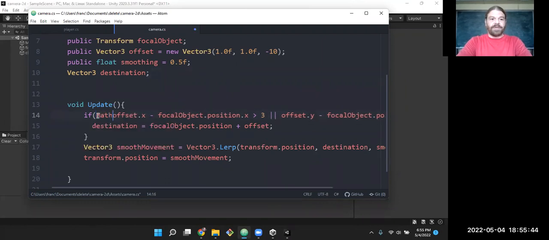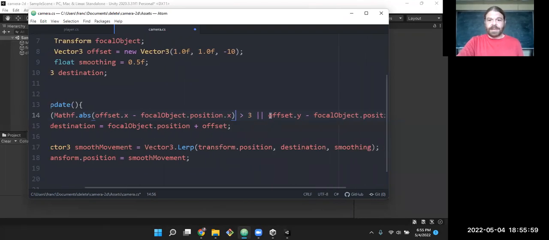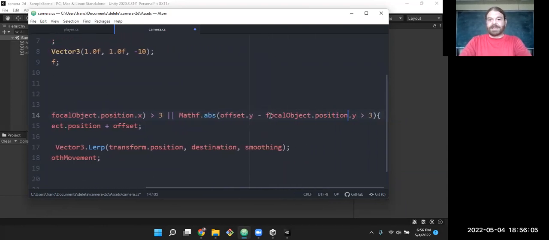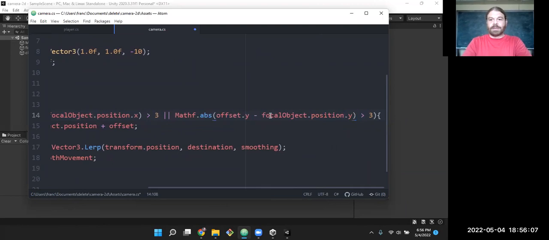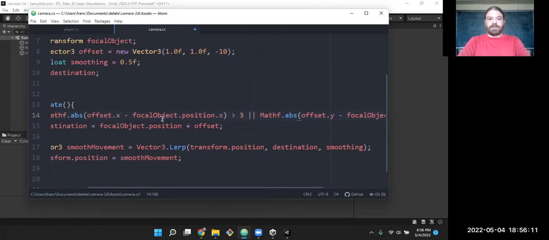Geometry math have. Once we go negative, then we hit a problem there. But hopefully y'all see where that's going. Math f dot absolute value of the difference. If it's bigger than 3, then we'll follow.